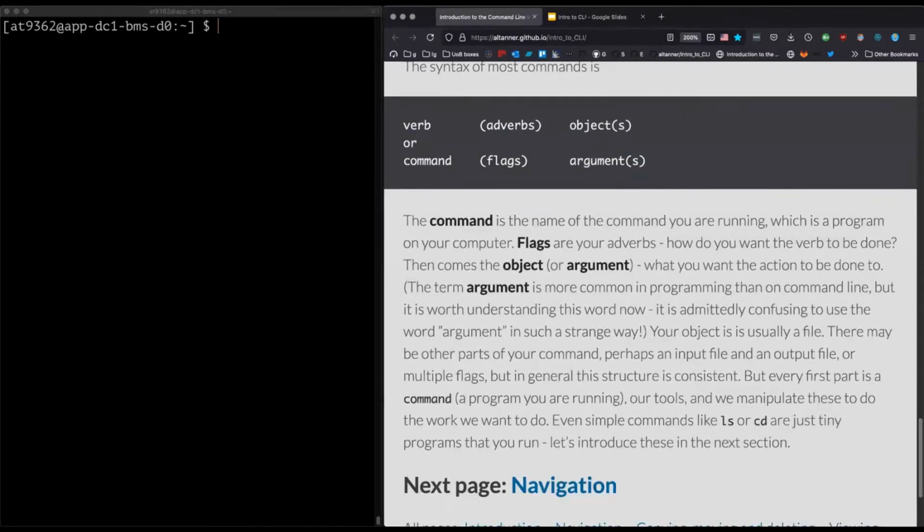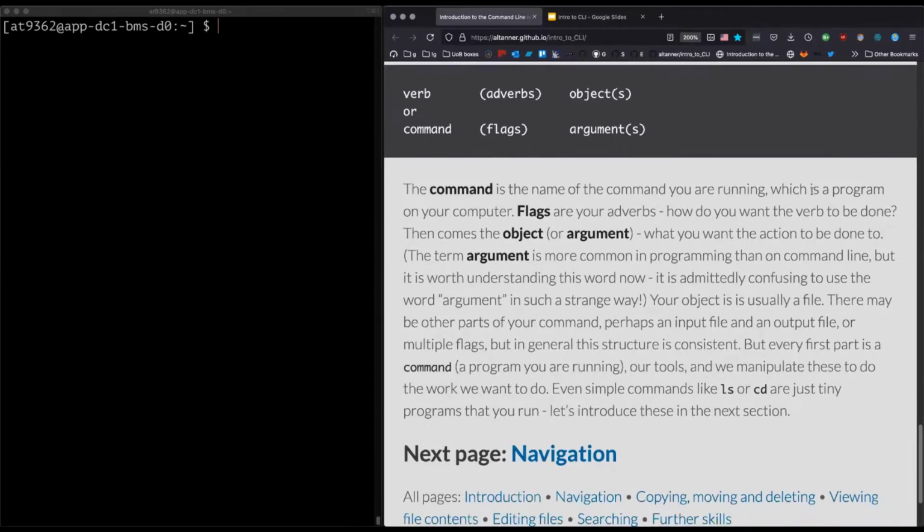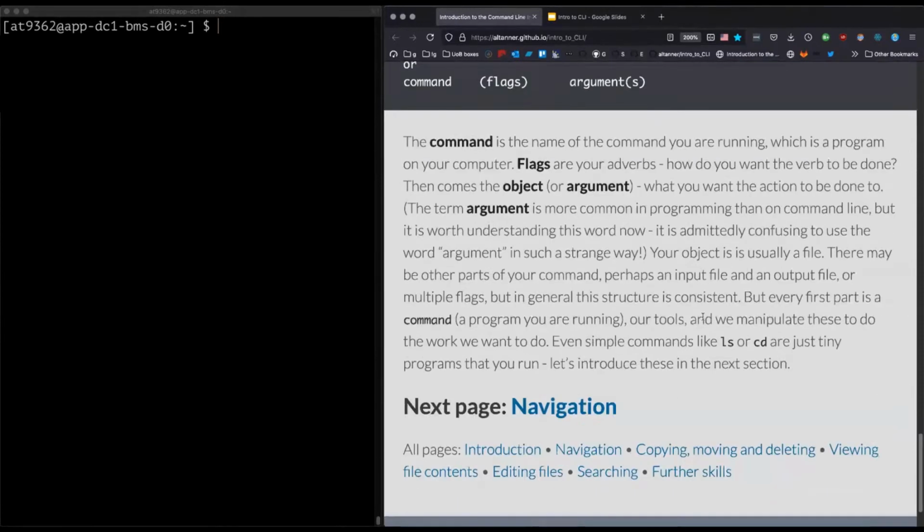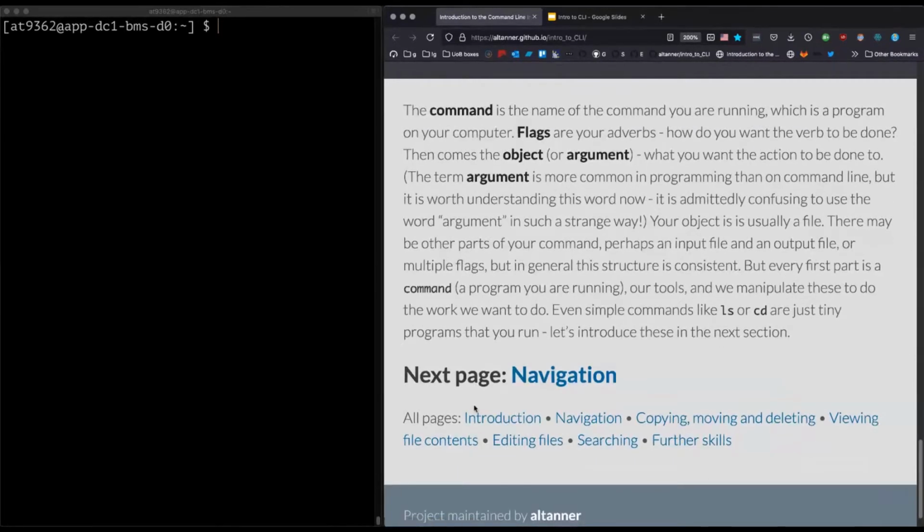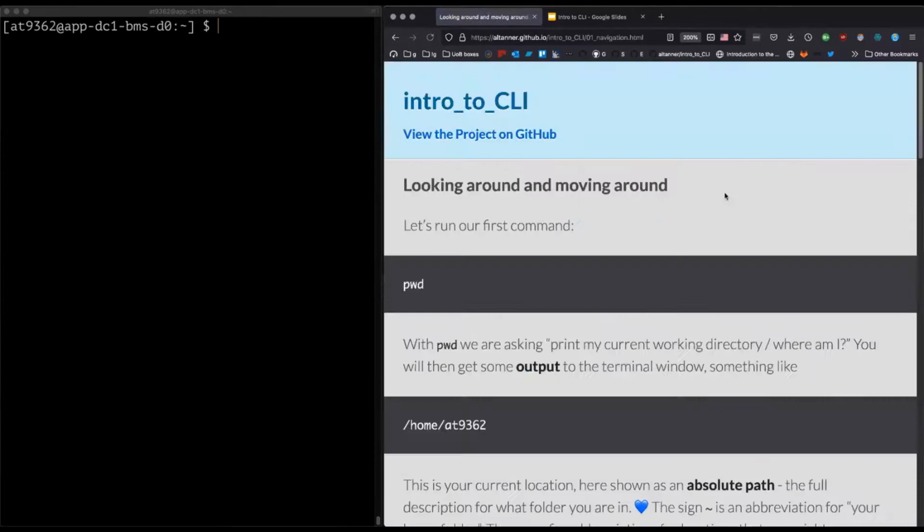Okay, so we'll make this a bit clearer on the next page. There are some more details here, but I'll let you read those in your own time. So at the bottom of each page, we have a quick guide for all of the pages that we have here. But for now, we're going to move on to our very first command.